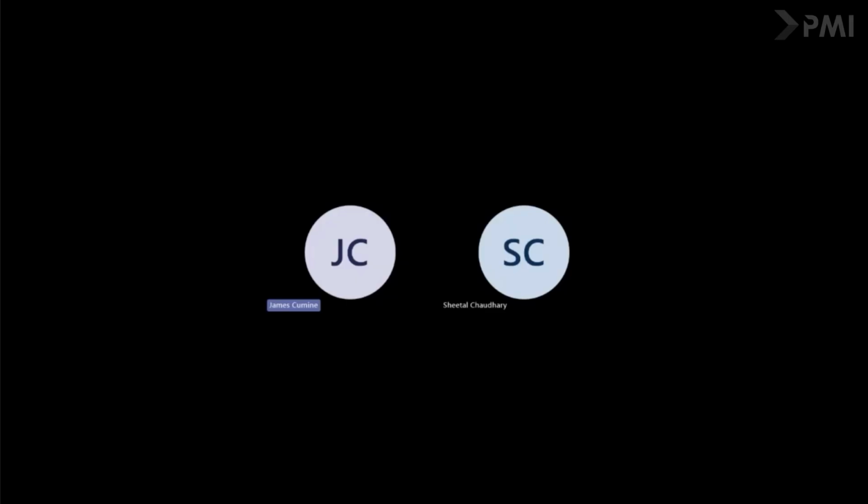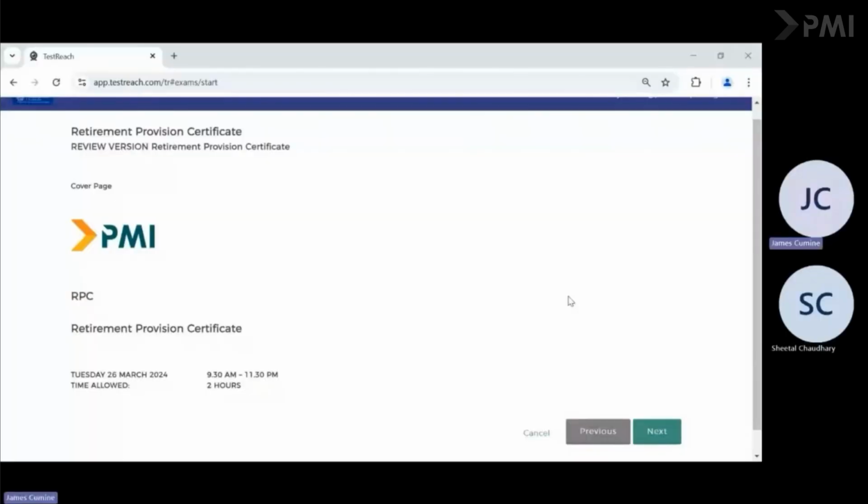This demo provides an overview of the multiple choice exam portal applicable to all of our multiple choice examinations that we administer. These include the Retirement Provision Certificate, the RPC, and the Award in Pension Trusteeship, APT. For demonstration purposes, we'll just focus on the RPC, but the portal functionality and the question format are identical for the APT and other MCQ exams like the Unit 2 soft skills.